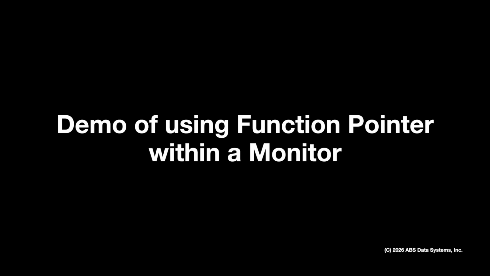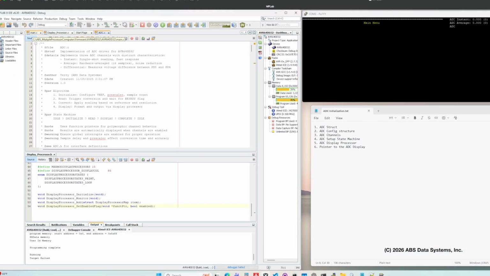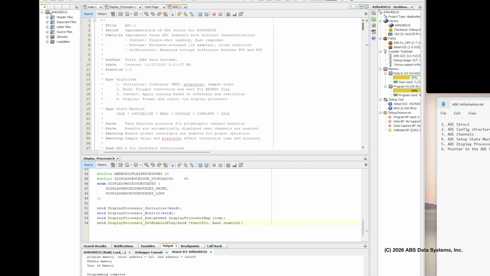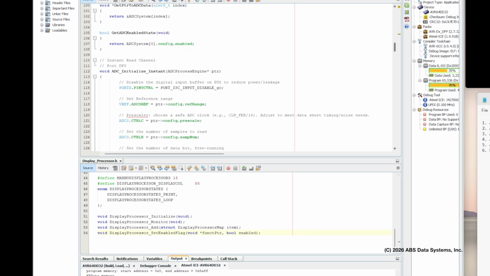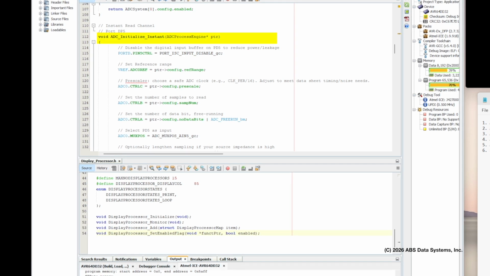So what I want to do is to show you a quick demo of the function pointers within a monitor, so you can see how that's going to work in real time. So what I've done is I'm going to set a breakpoint at this line of code here, which is the ADC instant initialization code.